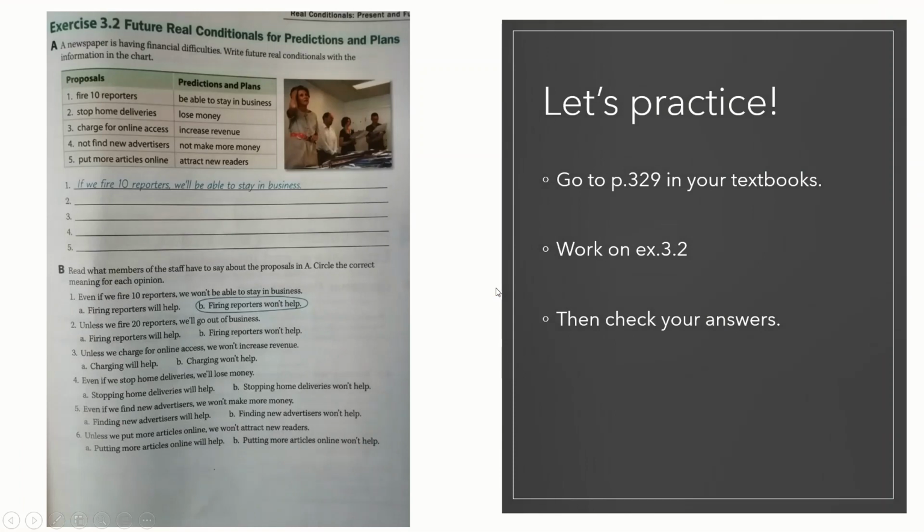Now here I put an exercise that I wanted you to practice in your textbook. So please, you can go to page 329 and work on exercise 3.2. You can work on exercise A and B. And please, I want you to pause the presentation so you can take your time to work on these exercises, and then you will check your answers in the next slide. It's important for you to work on the exercises before you continue.